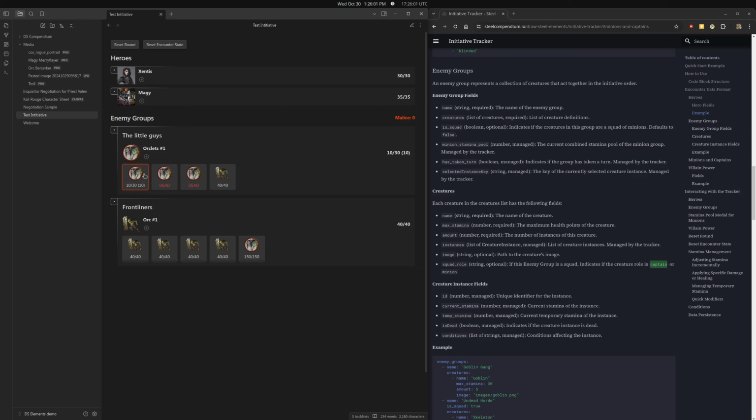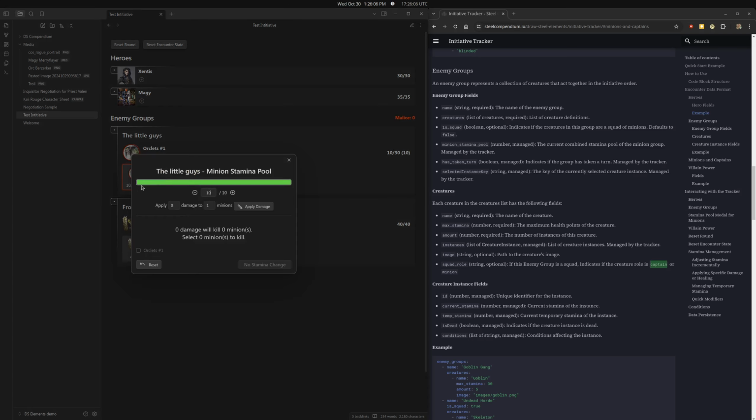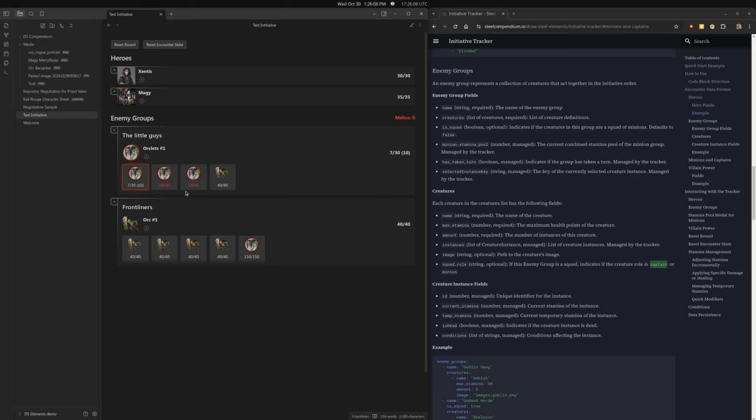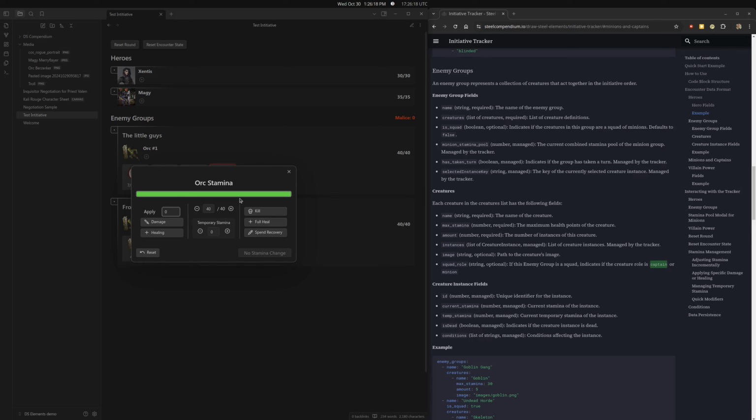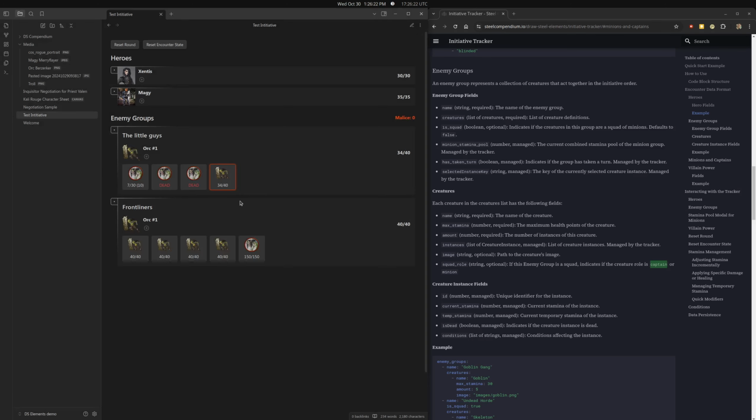This one is still alive. The minion pool as a total has 10 of 30. Of course, you can track individual minion health through multiples of 10 or less, things like that. And then the regular orc, the captain, he has a normal stamina edit modal because he is not part of the minion pool. So just want to mention that.